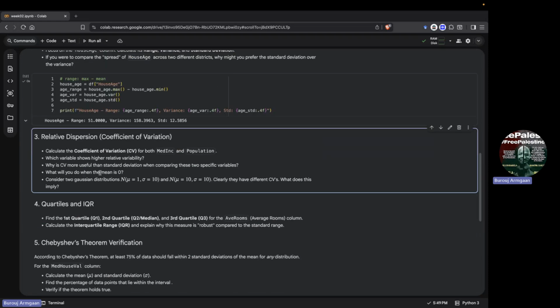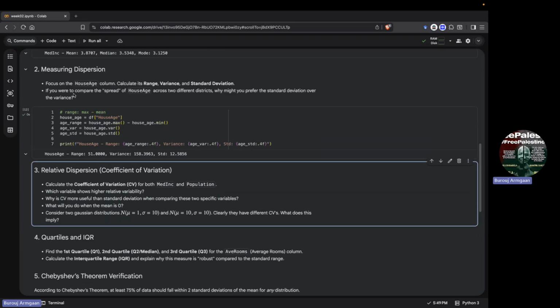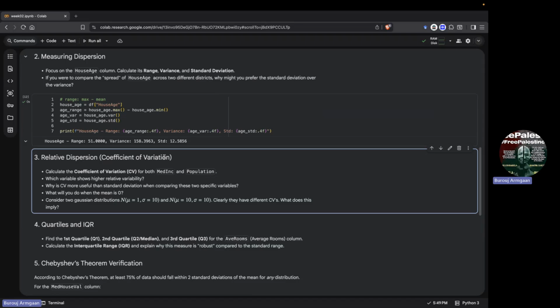Okay. The last part says, if you were to compare the spread of house age across two different districts, why might you prefer standard deviation rather than variance? So you have two metrics for the spread. You have the variance, you have standard deviation. Suppose you have it for two districts in California. Why would you use standard deviation rather than using variance? So that's another question for you.